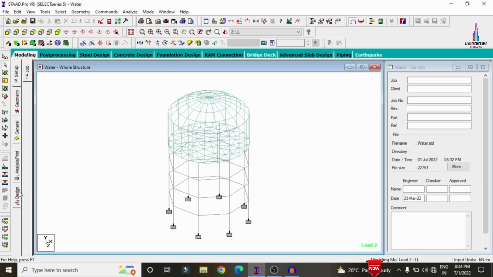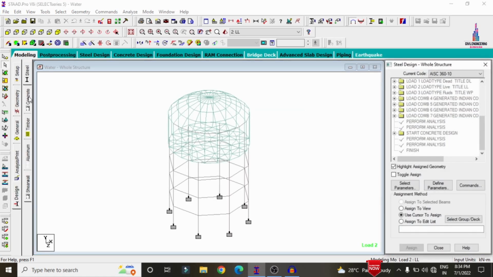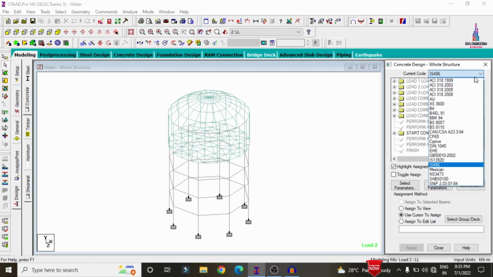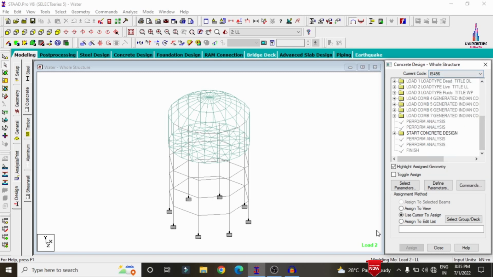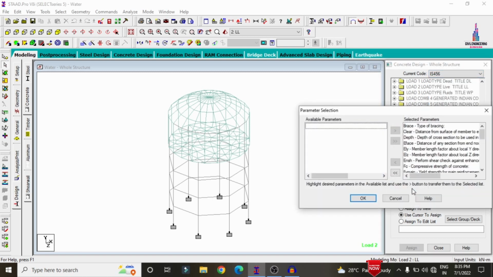Further, go to the modeling option here. Again I am selecting the design option, and select the concrete design from the left-hand side options. From this we need to select the IS codal provision. In this case I am selecting the IS 456-2000 code standard. Click on Select Parameters.